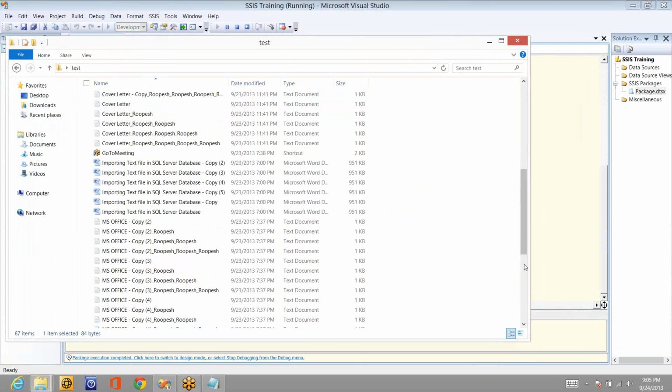So this is about the complete file system task, and you can try moving the files, copy the photos from your iPhone to your desktop, and play with it. You can move, copy, delete, or create a new folder and move files to it, like taking a backup and so on.